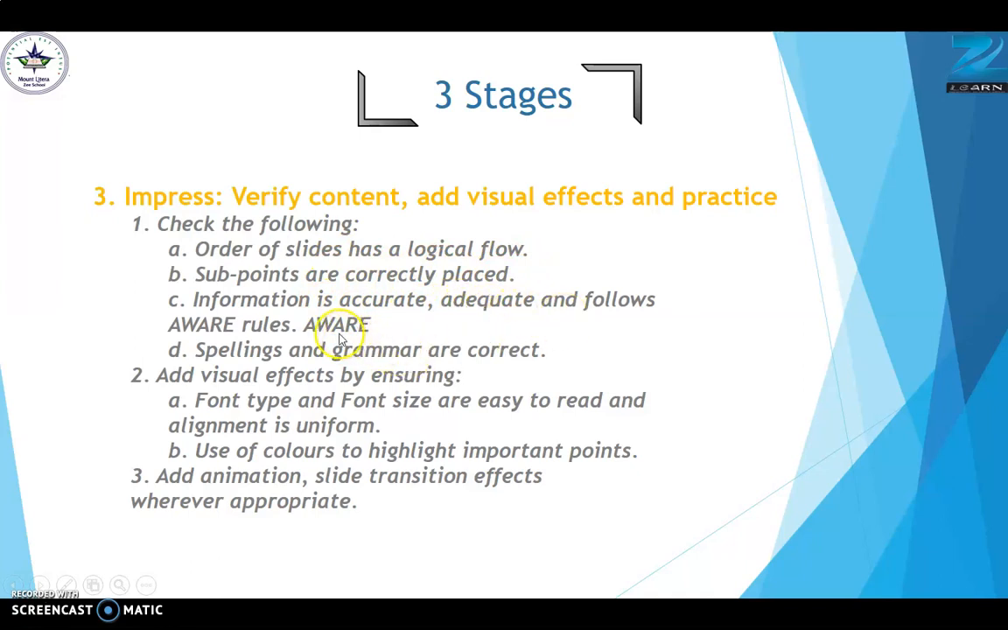AWARE rules are also important. If you don't know about AWARE rules, just go to the guidelines of AWARE rules. Spellings and grammar are correct.